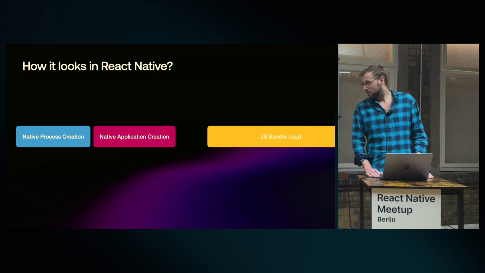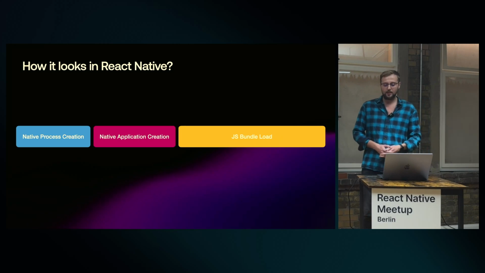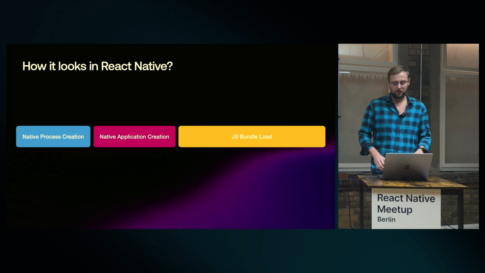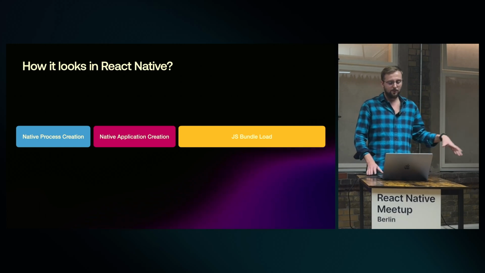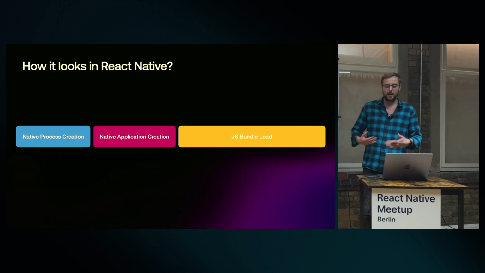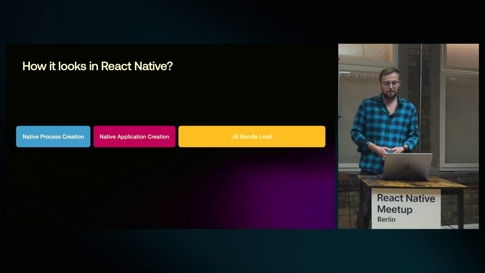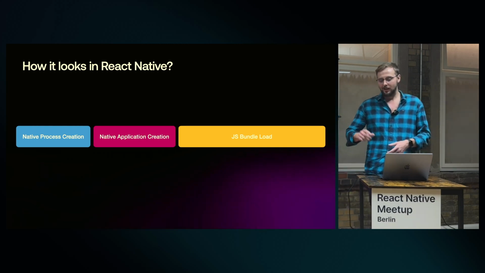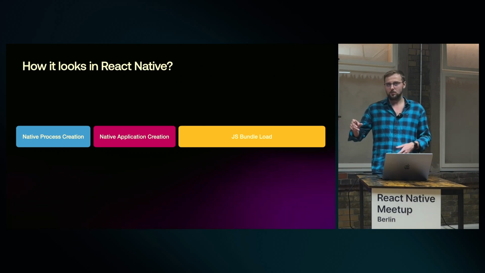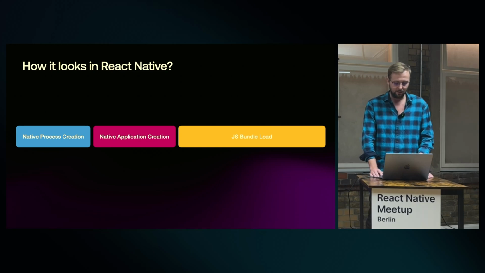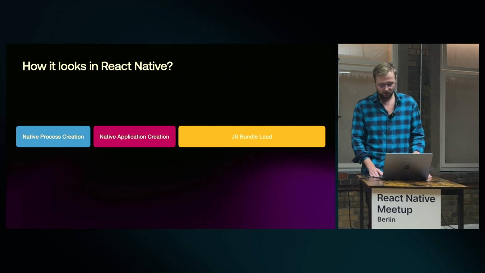Another component, which is specific to React Native and absent in React apps, is the loading of the JavaScript bundle. So we have a file with our JS code, and this is the time when it gets loaded into memory and evaluated. And this is when your root index.js file is executed and the JS bridge is set up in the old architecture.